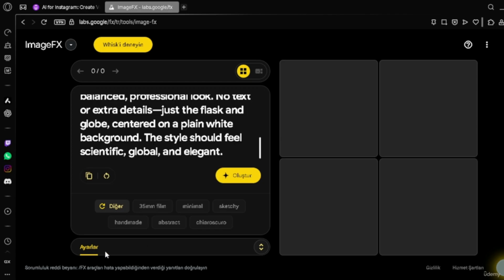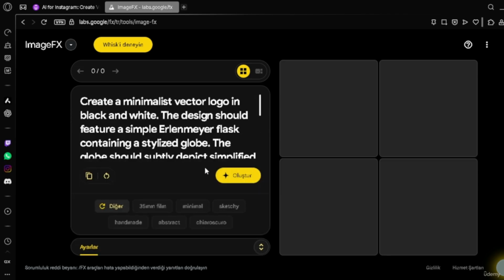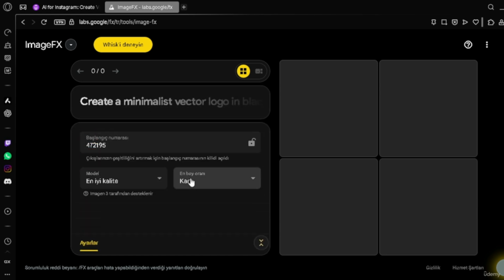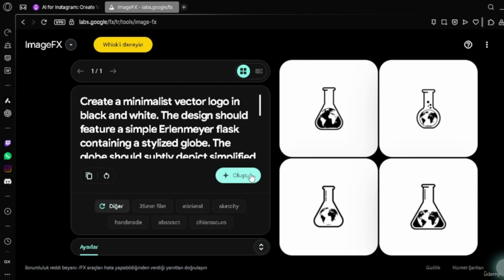Yes, friends, we've entered ImagineFX. We paste our prompt here, then we adjust our logo using the settings below. After adjusting the logo size here, we quickly send it. As you can see, it generates 4 different variations of the logo for us. You can click on any of them and download them quickly to use.